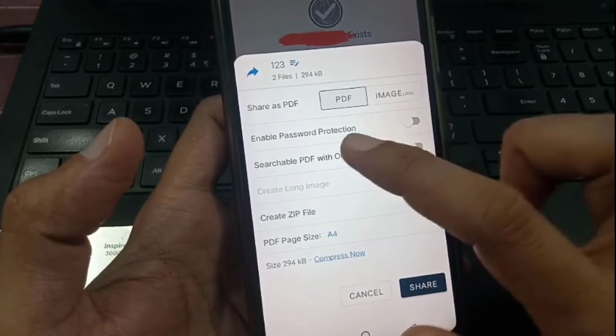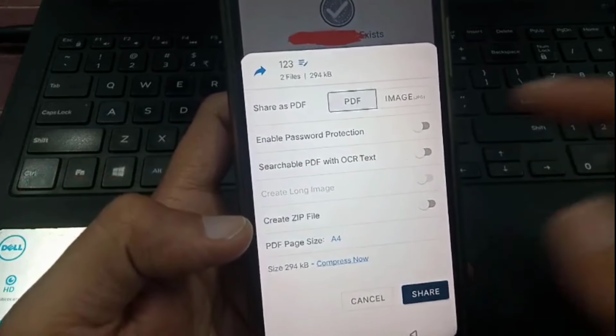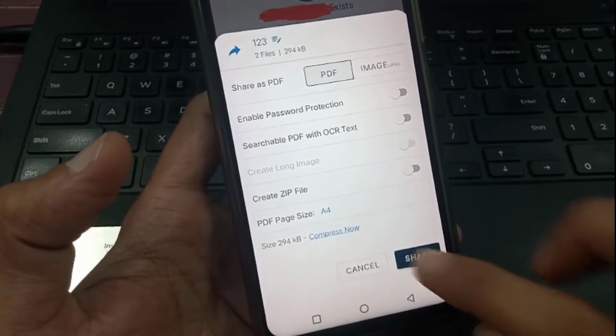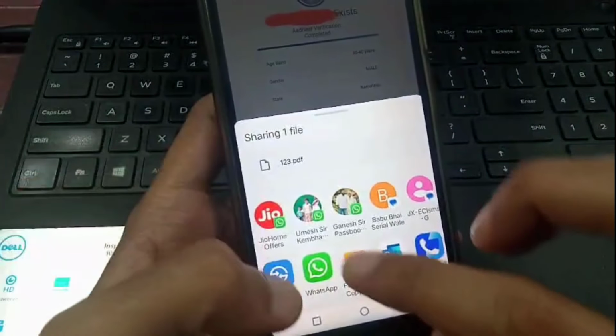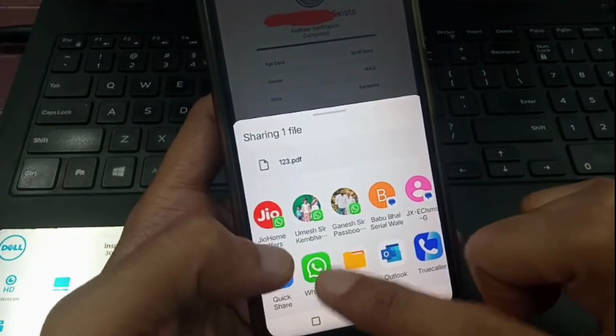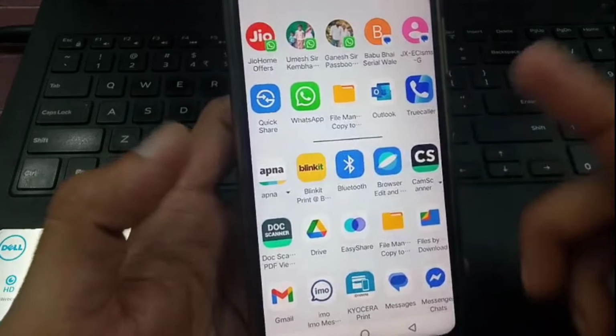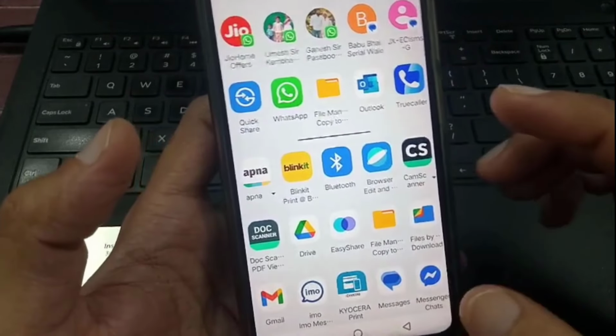If you want to enable a password for this file, you can enable this option, then tap on share. Select if you want to share through WhatsApp, or if you want to send through email, you can select Gmail or Outlook, then tap on send.